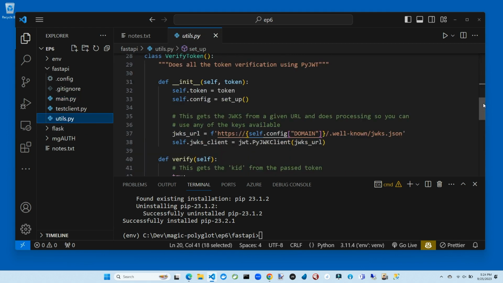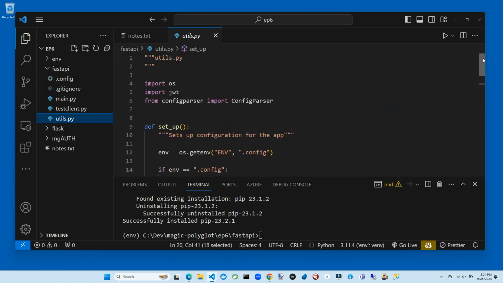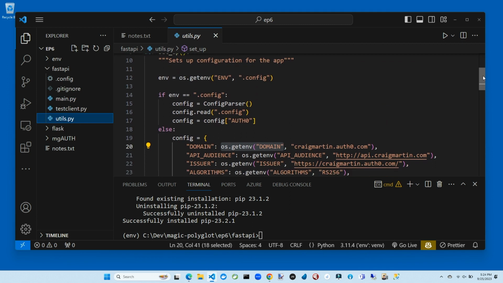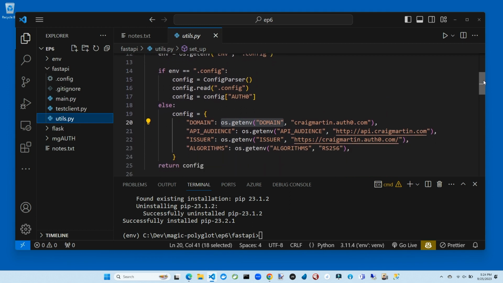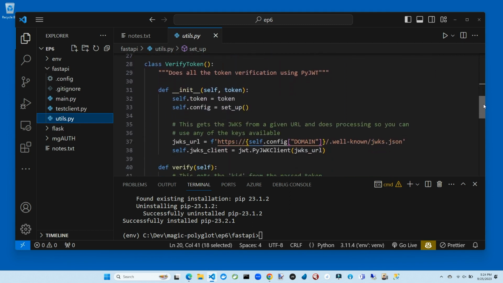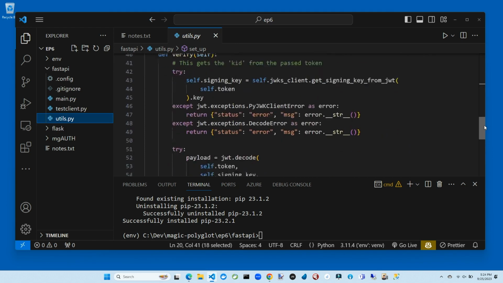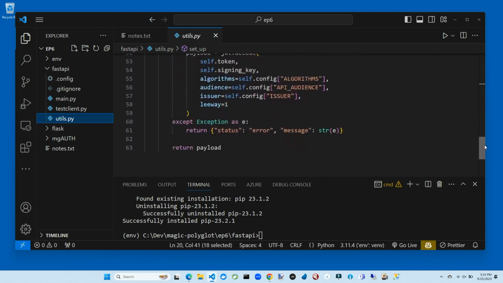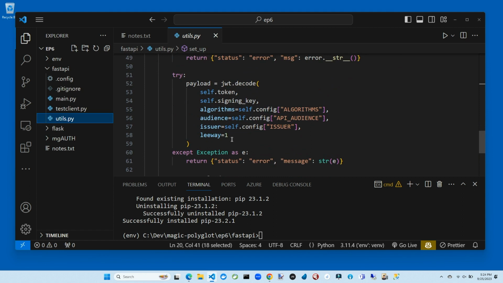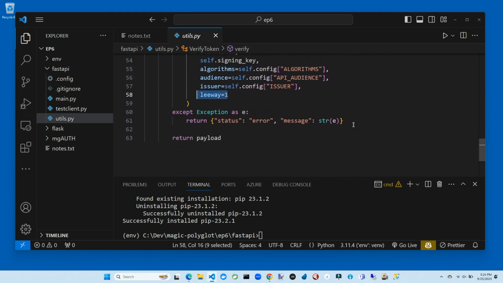This relies on utils.py that contains both a function set up to read and use .config info, but also verify token, which makes sure we have a valid token issued by our provider, Auth0. It's simple enough, but if this is your first time seeing this, you'll absolutely have to play around with the code to make it real.